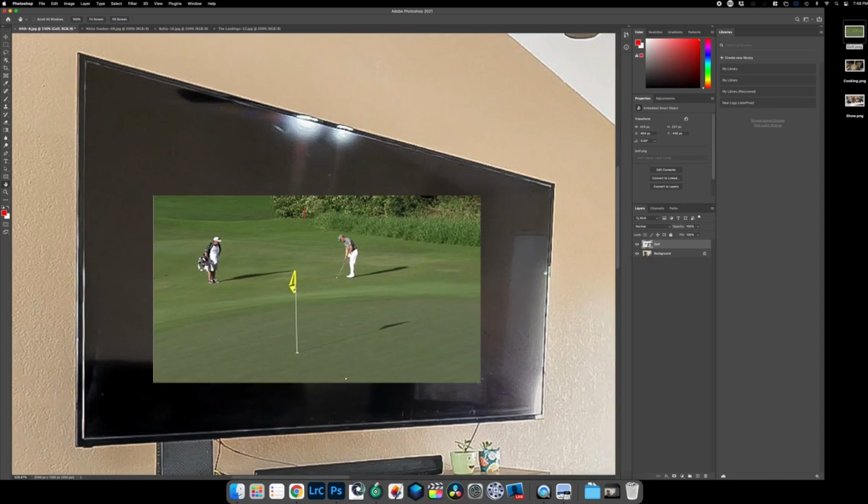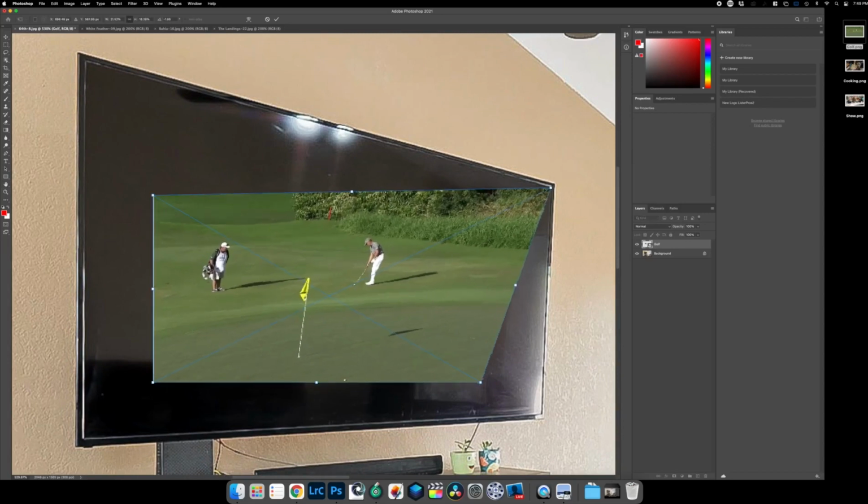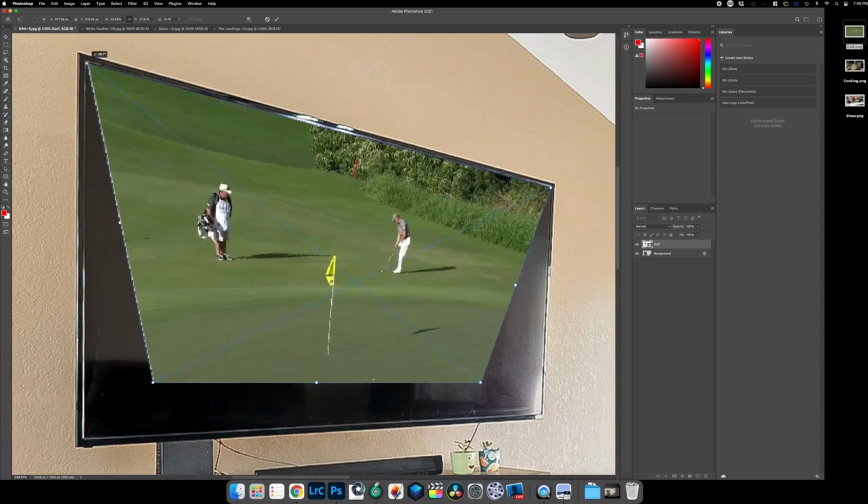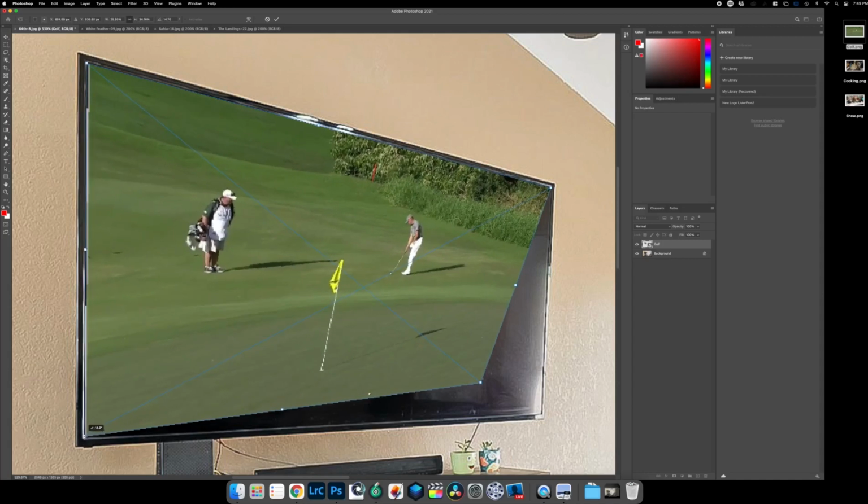Now we'll hit Command T, which puts us back into transform mode. Then you'll click on a corner, hold down Command, and then you'll be able to stretch it out. So click, hold down Command, stretch it out, and we do that for all 4 corners. Let's do it for this last one here.